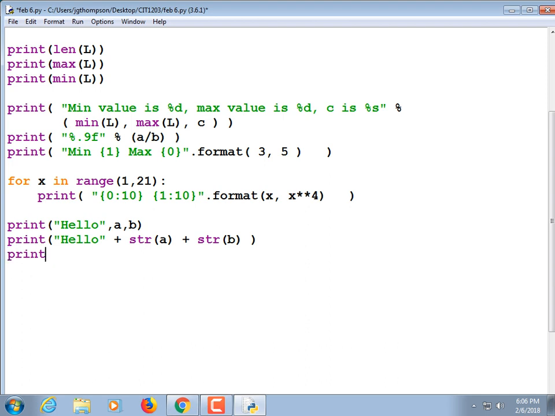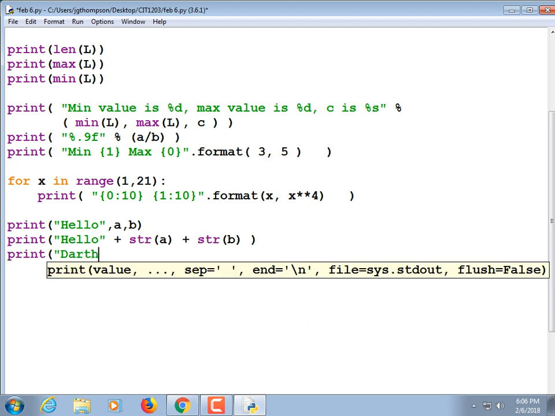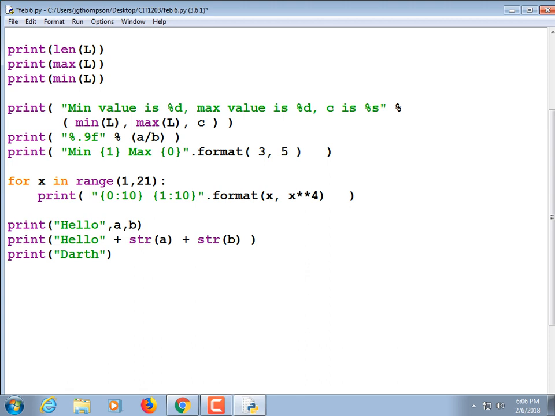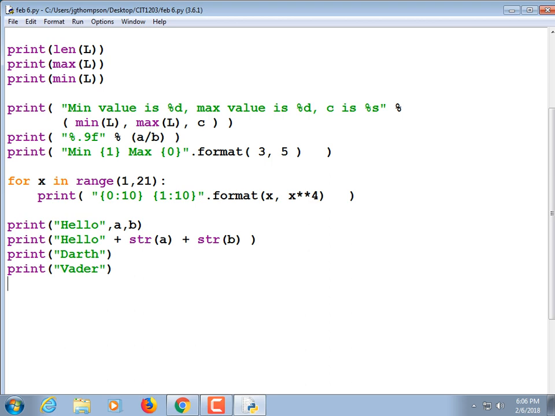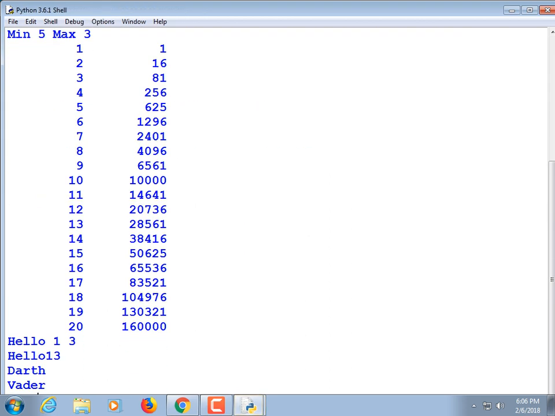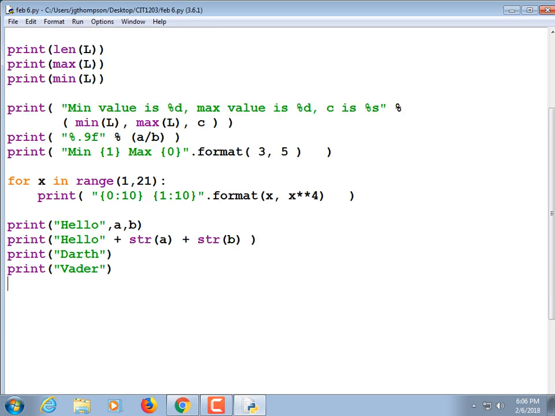All right, now we're going to play just a little bit more. What if I have Darth on one line, print Darth, and I have Vader on the other line, and then I really wish they were on the same line? Well, I could edit the print statement, but that's not the only way you can do it. I'm going to modify this one that says Darth, and add an end equals parameter to it, an optional parameter. End equals, and I don't want it to go to the next line.